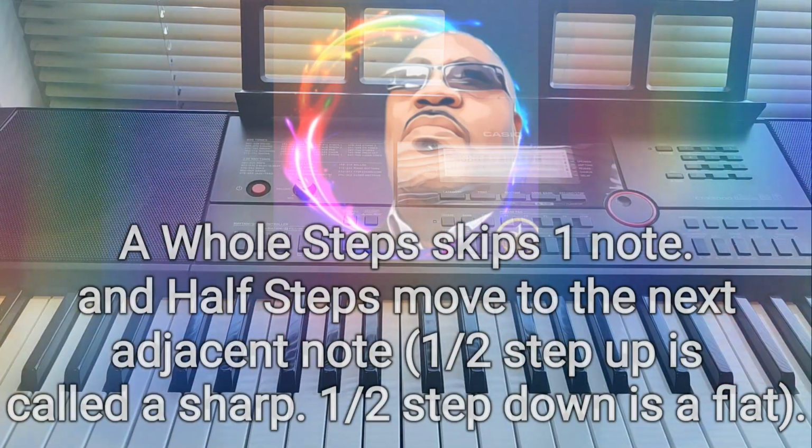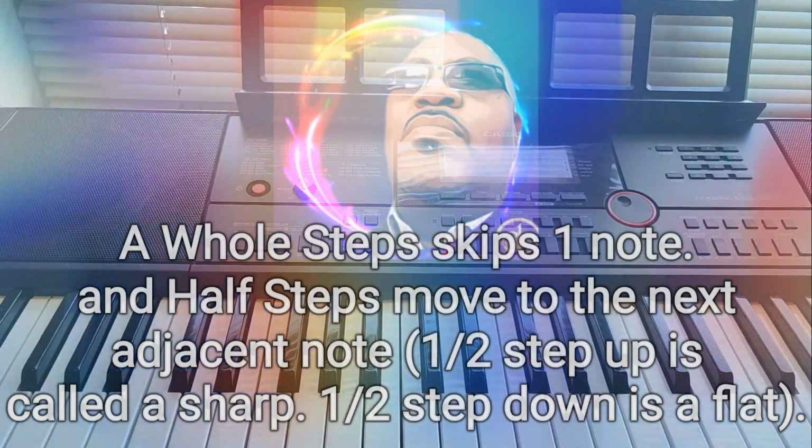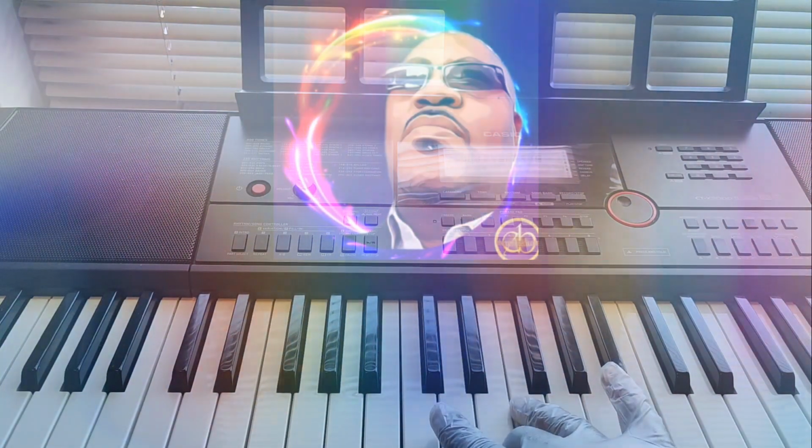In a major scale, you have 2 sets of half steps. It's between the 3 and the 4, and the 7 and the 8. 1, 2, 3. You see there's no half step between there, so this would be the 4, 5, 6, 7, and again no black key between there, so that's the half step.